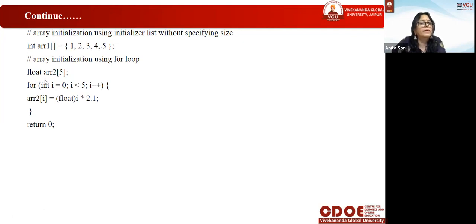And if you are not putting a size here, it will automatically take a size. And here you have declared an array variable of data type float and the maximum size is 5. If you want to initialize it by using a loop, you use a for loop, initializing with 0. You cannot start the loop with 1 because an array always starts with 0. This is called the base value. I less than 5, i plus plus, so you are incrementing the loop. Here you cannot use equal to 5.